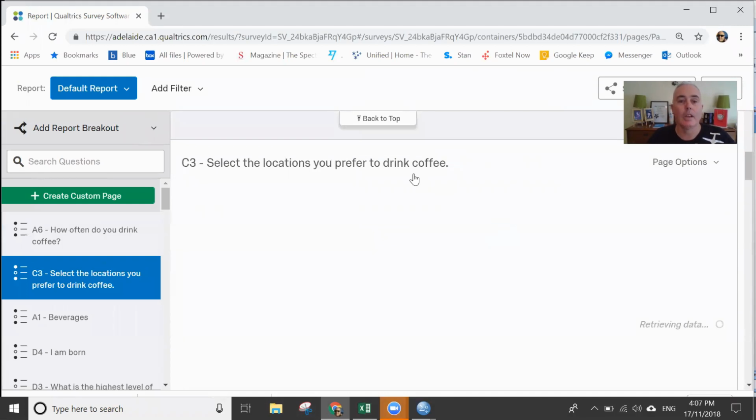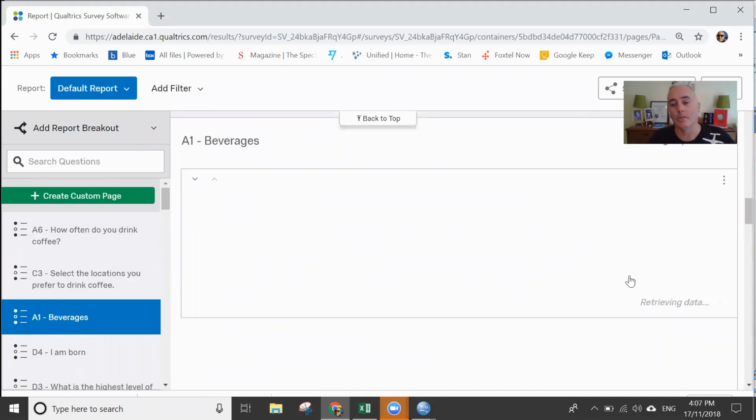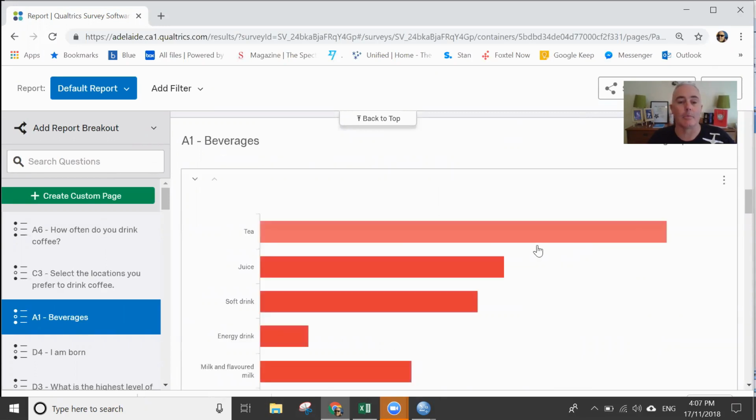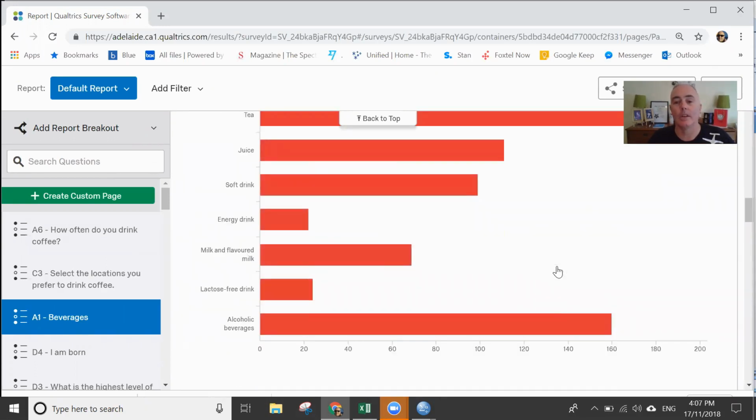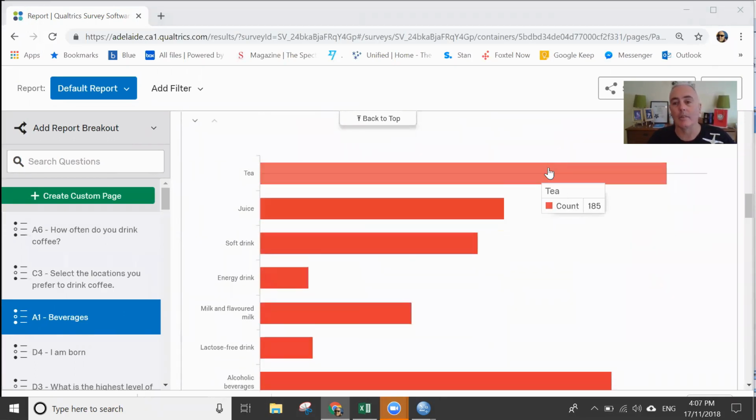So that happens. We go on, we don't want locations, what we want is beverages. And so we also have the output straight out of Qualtrics, where tea was 185, juice was 111, soft drink was 99, energy drink was 22. So that's a useful output straight out of Qualtrics. How cool is that?